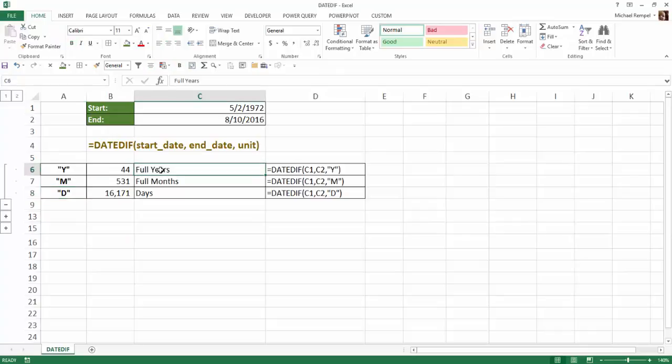Y gives you full years, so if I put the formula in, DATEDIF, C1 for the start date, C2 for the end date, and Y, it's going to tell me that there are 44 full years between those two dates. M for months will give me the full months between those two dates. In this case, there's 531 months between those two dates that we have. And lastly, D will give me the number of days between those dates.